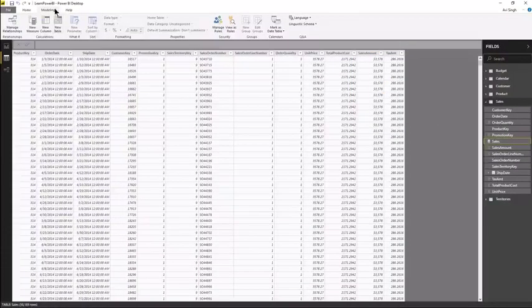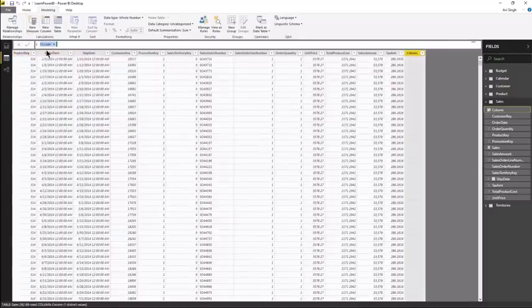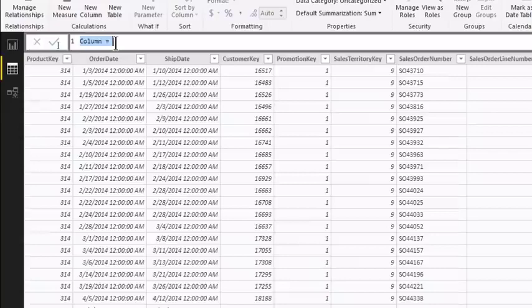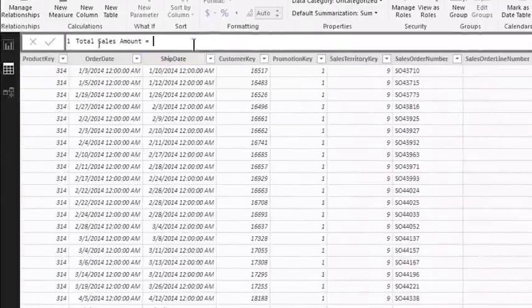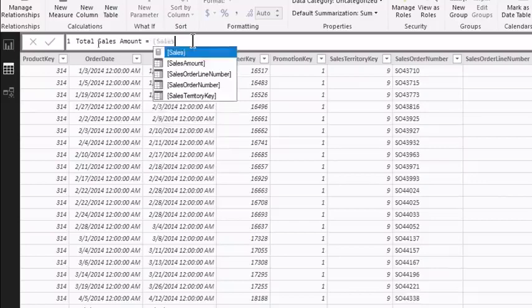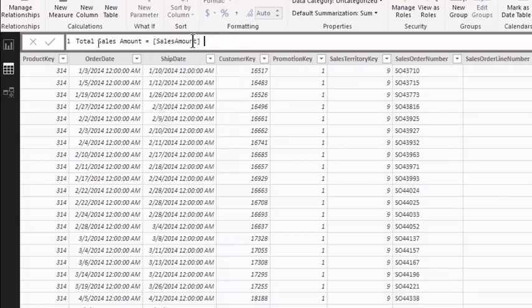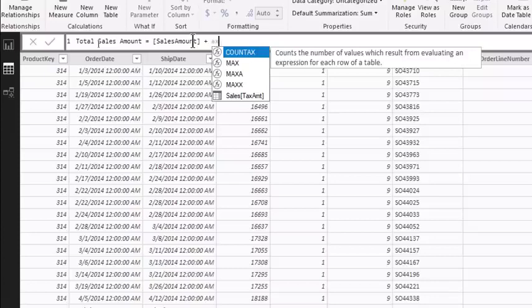For that, we are going to click on new column, and it's going to give us a formula bar as before. Now I have this formula bar, but it starts with the column name. I don't want my column to be called column, so let's change that, and we're going to call it total sales amount. And for this one, we're just going to add these two quantities up, just kind of how you might do it in Excel. So I'm going to say, give me the sales amount plus the tax amount.